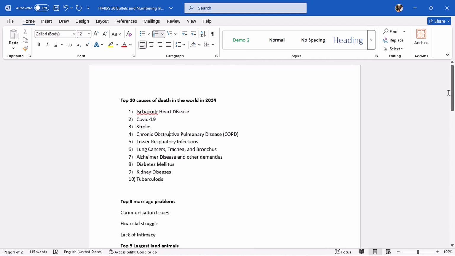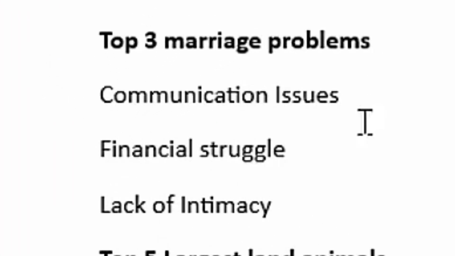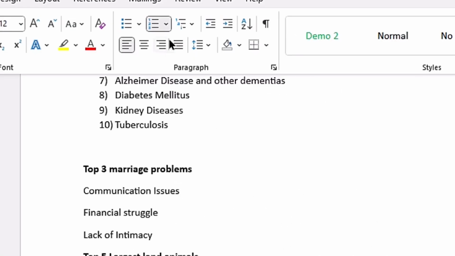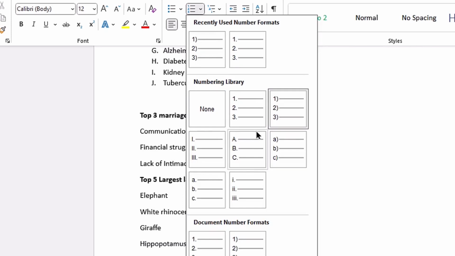So now I'm going to scroll down a little bit. And then also we have the top 3 marriage problems. Now since we're having only 3 options on our list, when you come to the numbering drop down like this, you can actually use any of the numbering options you have here. Even if you use alphabets like this one, someone can easily see it.